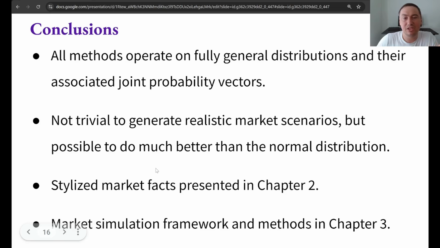And in relation to the things that we want to be able to represent in these fully general distributions, in chapter 2, so this is the next lecture, we will be going through some stylized market facts, where you can see that at least these are the core things we want to be able to capture, and then potentially there are also many other nuances depending on the markets that you invest in that you would know of, and then you can evaluate your simulations on. And then in chapter 3, so this is some lectures after, we will present what is actually this market simulation framework and what are the methods that we use to generate these fully general distributions.